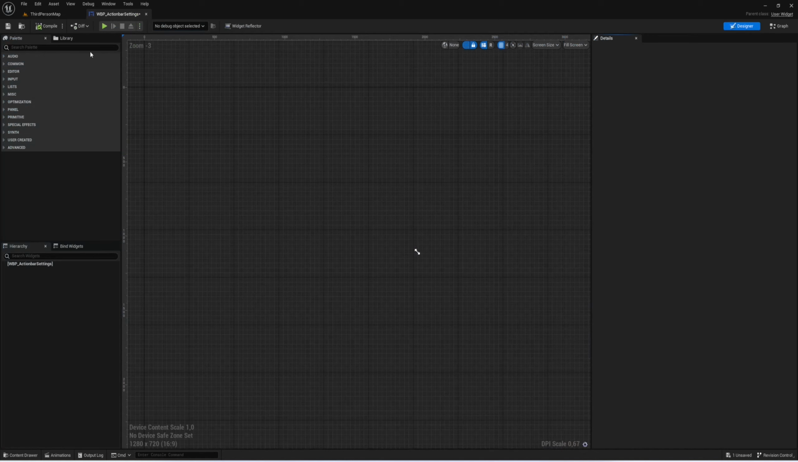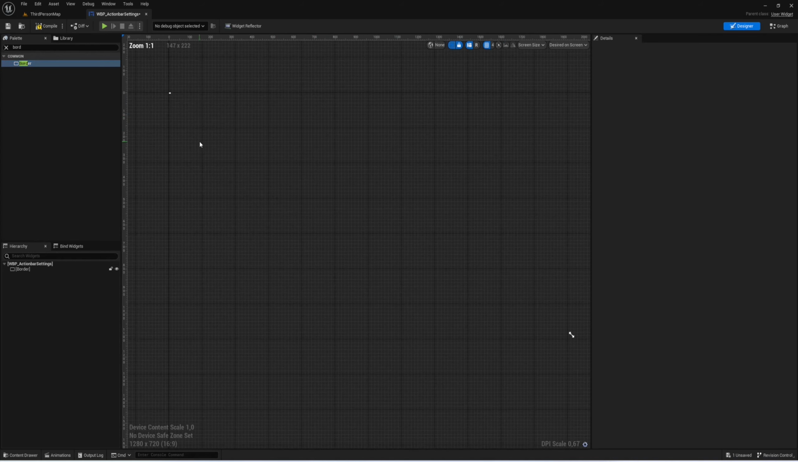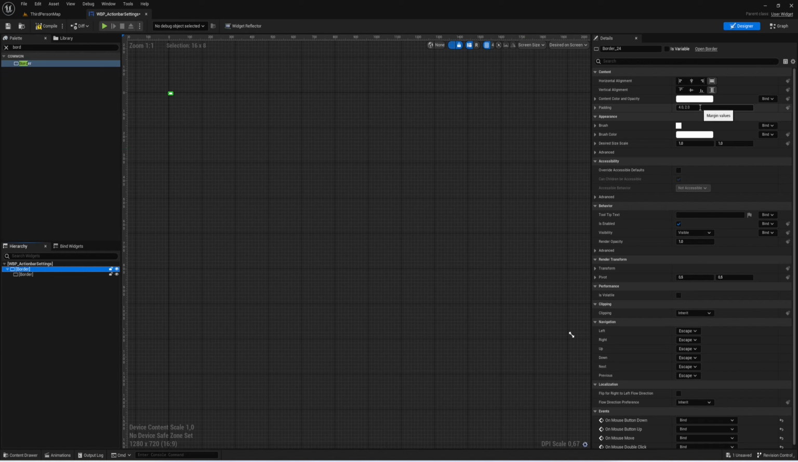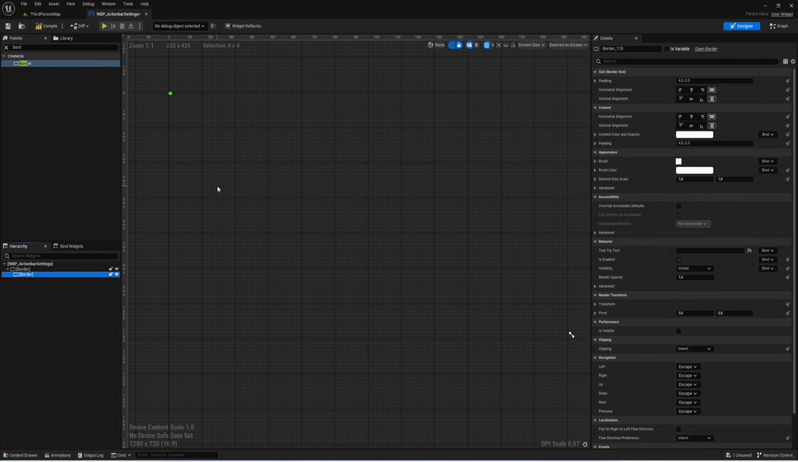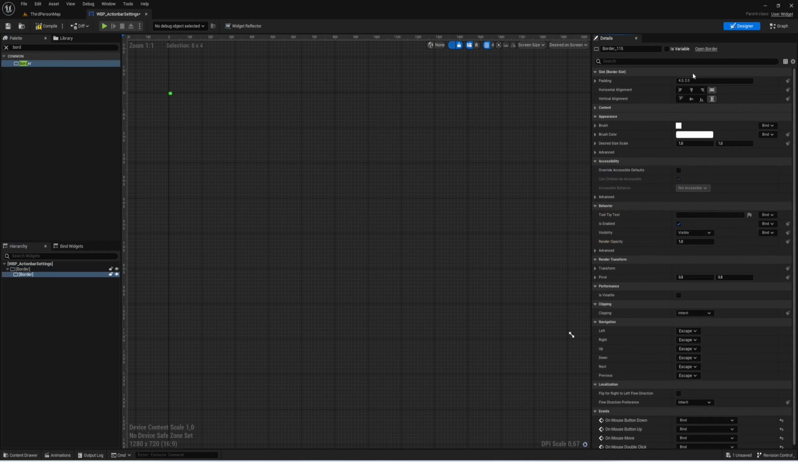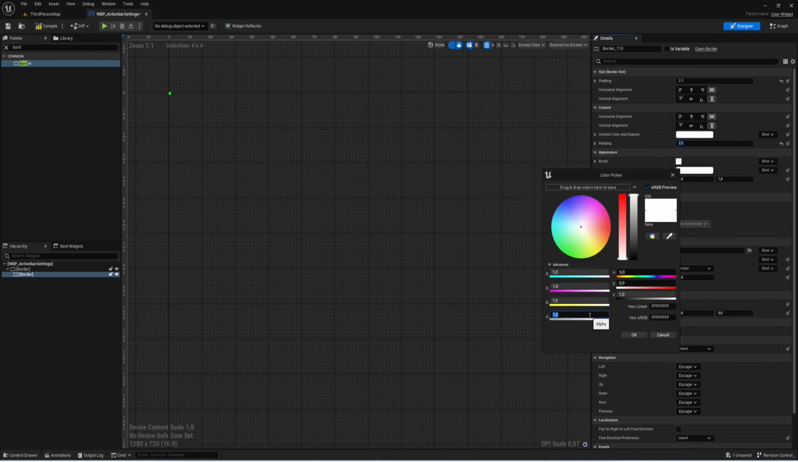Open that up and the very first thing we're going to add is a border. And change that to the side, and then we're gonna add another border. The first border should have a brush, a padding of 2 in all. It is gonna have a black brush color, like so. The second border is gonna have a padding of 2 in all on both of these, and it's gonna have an alpha of maybe 0.5.